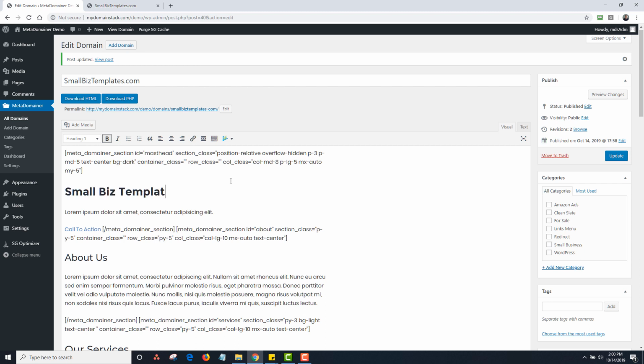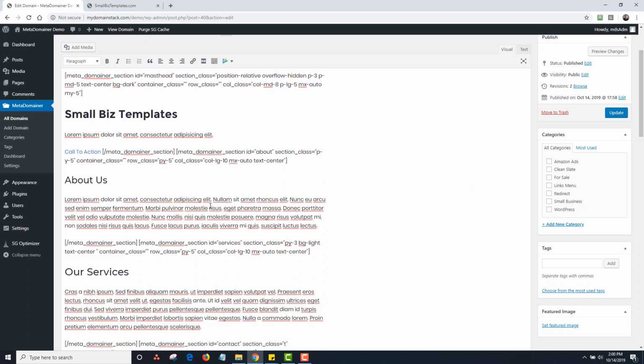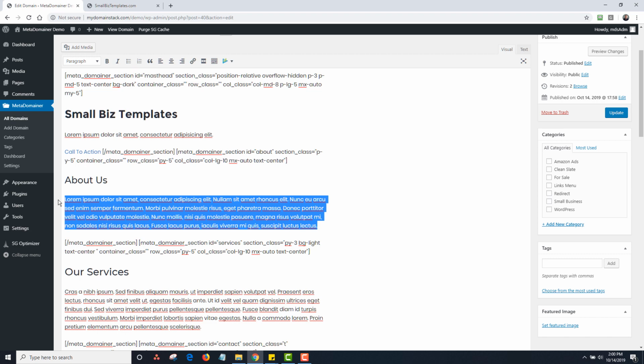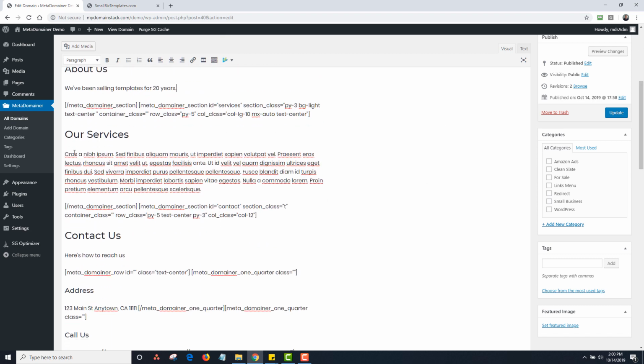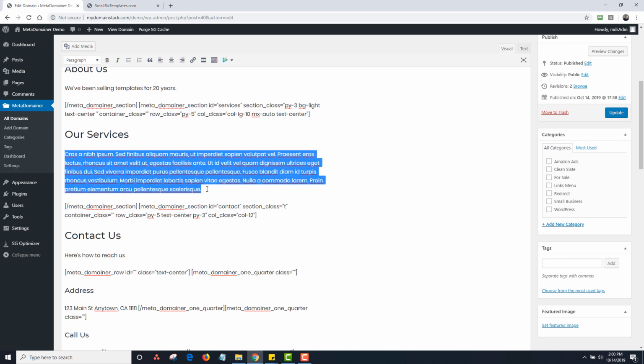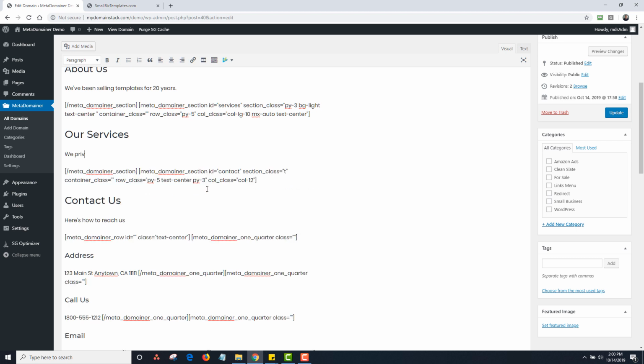So I can go in here and just say Small Biz Templates, right? And I can change this subtext. Then this is the about information, so I can just say, you know, something like we've been selling templates for 20 years, which is almost true with me. And then about our services, you can just say we provide, you know, sales, design, and support, right? I'm just keeping this really simple. And then here's how to reach us. You change in the address information, the call information, and so forth.